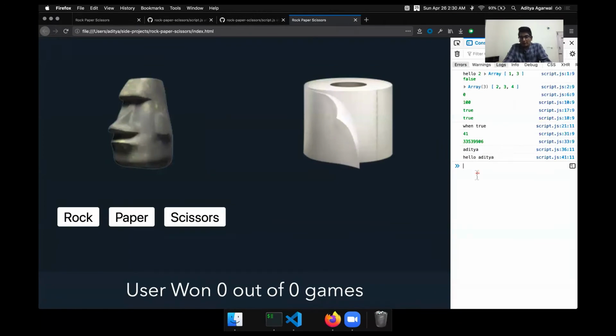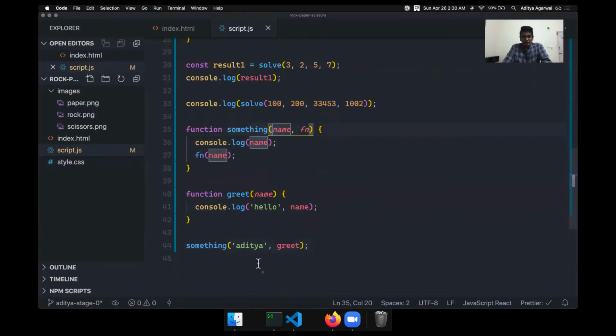So what will happen is that something will be called, name will become Aditya, the function will become greet, and so we first log console.log Aditya. Then since fn equals greet, the greet function will get called because of this, and we are passing name there, so greet function will get called, name will be Aditya, and it will say console log hello Aditya. So this is a very powerful feature of JavaScript where you can pass a function to a function.